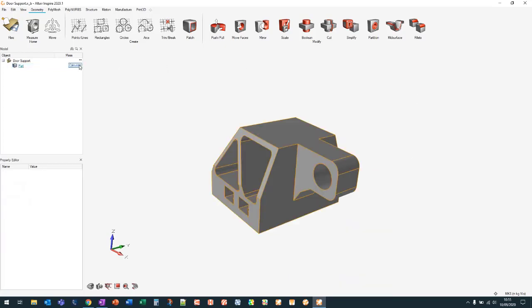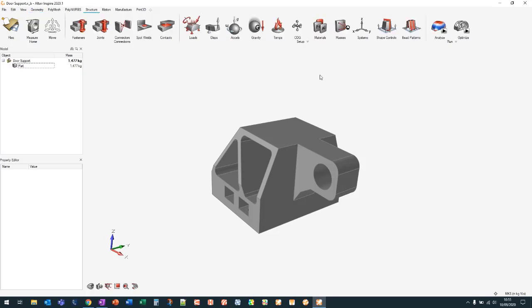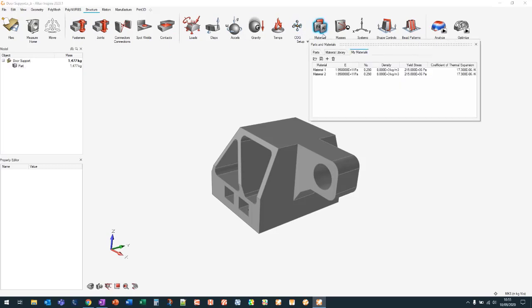And we can even press this button here to calculate the mass of the part. Another thing that we could do is actually bring in our own material properties if you happen to have them. So we have this in the structures ribbon, we have the materials tab. So you can see there are a couple of materials in here. We can obviously delete them using this button. And to introduce a new one, we just press the plus.